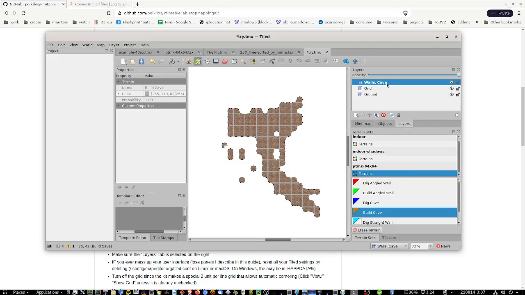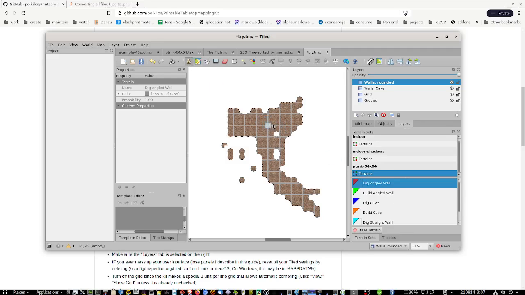If you want to make another smooth layer with the smooth pillars, just go to new layer, tile layer, walls, rounded. And then I'm going to go to the terrain. Let's see what we got here. Dig angled wall. I might not have the rounded one here. I will add it later, hopefully by the time you download this. So this will be a square pillar if you do build angled wall or something.